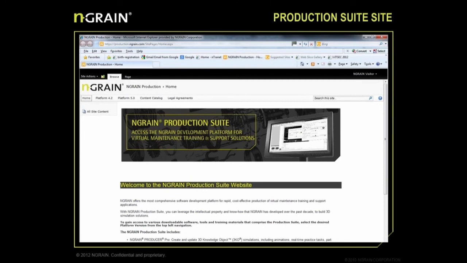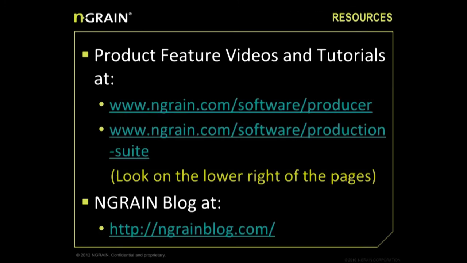This is just a quick snapshot of the production suite site to get a sense of what you'll have access to. It also includes a number of other supporting materials that we'd be happy to go over as a follow-up. To give you an idea of some of the resources that are accessible online today, you can access feature videos and tutorials at the links you see here.